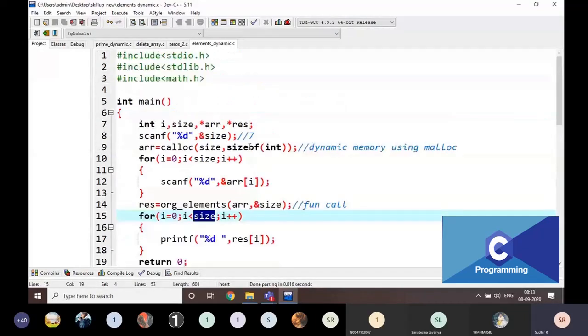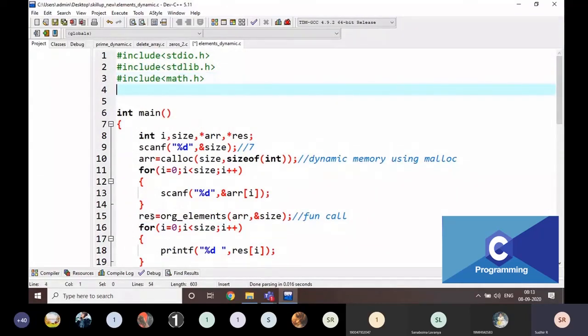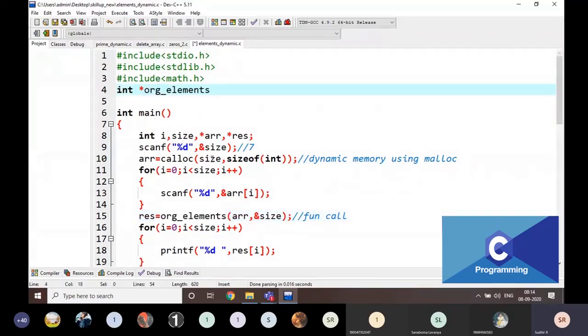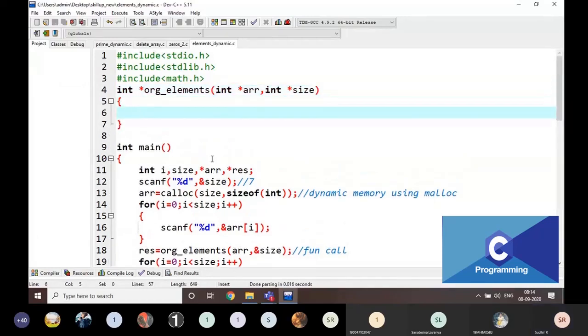Okay. Then moving into the function definition. Here I am passing result. Result is multiple values, right? What type of multiple values? Integer multiple values. What is the function name? org_elements. How many values am I passing? I am passing 2 values. First one is the array and the second one is size. That's it. That is the function definition.